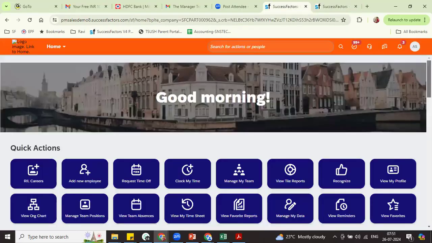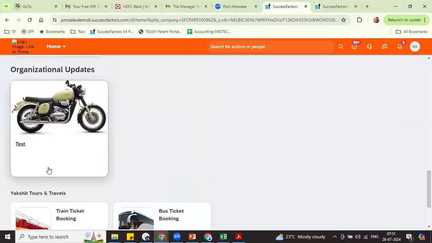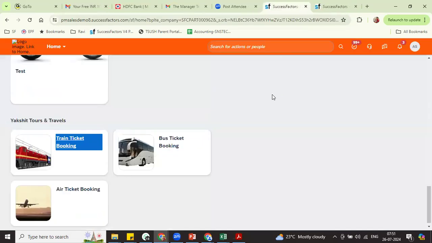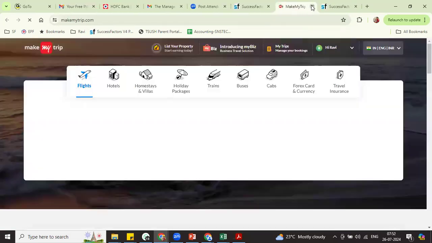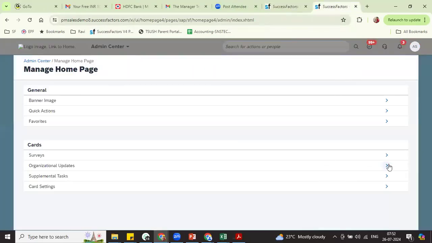Now here, if you scroll down, after For You Today, you have the option of organizational updates. These updates are the graphic ones, graphic small or graphic large. These are graphic large. Again, you have train ticket booking. Somebody has configured this, which takes you to IRCTC, and then bus ticket, which takes you to makemytrip.com. So how is this happening? Because on the home page, you have organization updates.